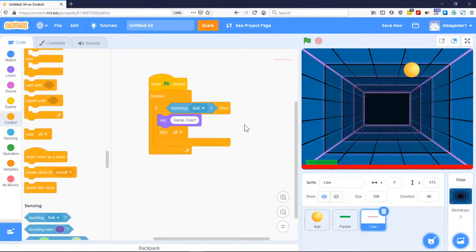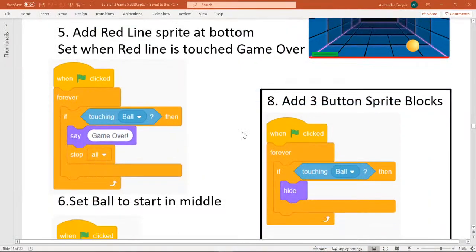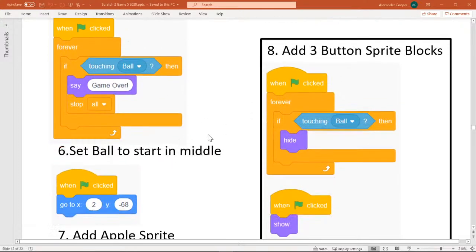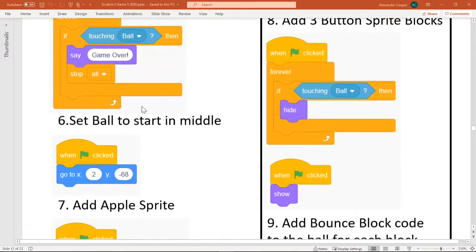Okay. Now let's try our game. And if I miss, it hits there and I'll stop. Okay. Well, I don't see where it says the game over. Ah. Our code, we have to get the ball out of there, don't we? Okay, maybe there's something wrong with our game. We need to make sure the ball starts in the middle, don't we? Okay.